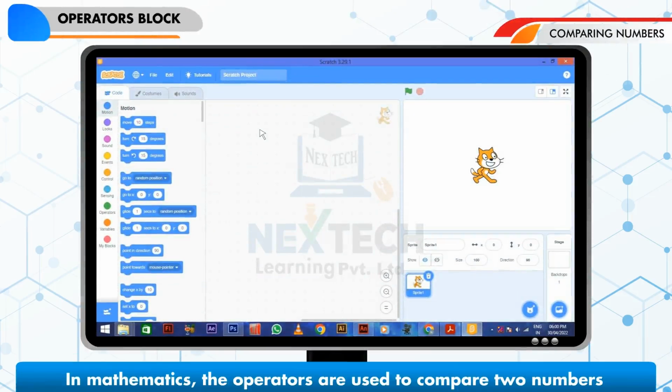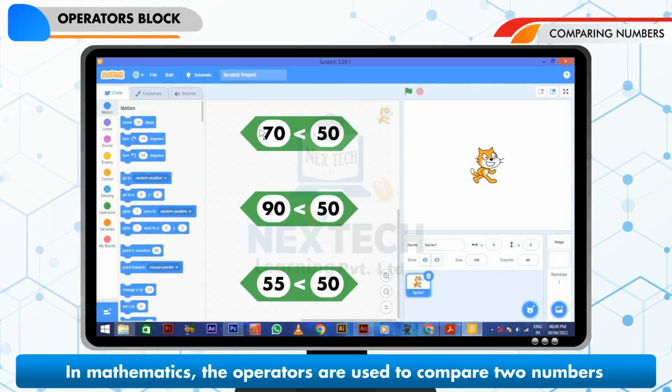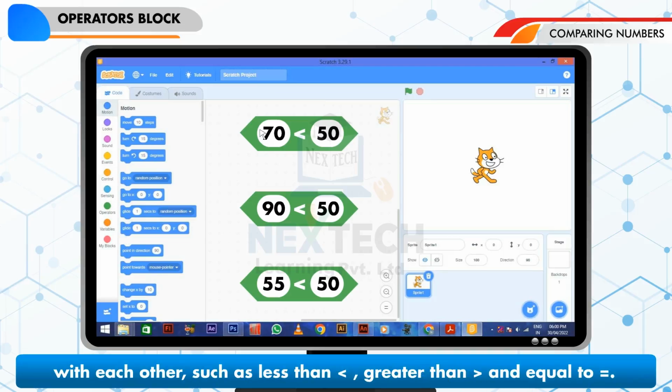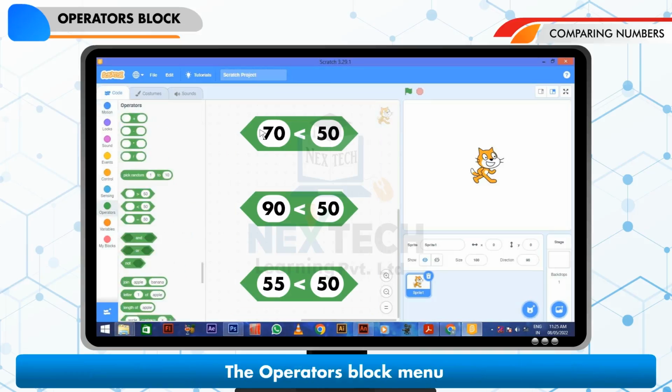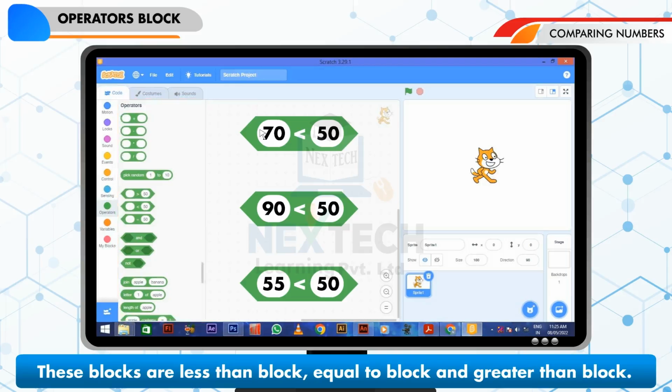Comparing numbers. In mathematics, the operators are used to compare two numbers with each other, such as less than, greater than, and equal to. The operators block menu has blocks that are used to compare two numbers. These blocks are less than block, equal to block, and greater than block.